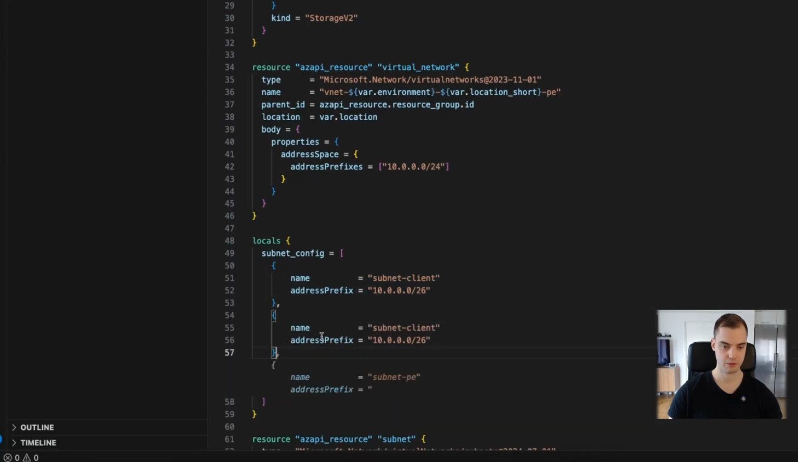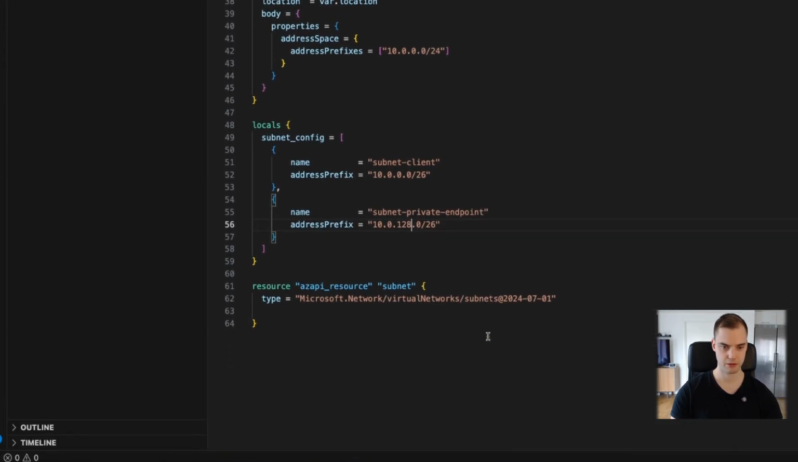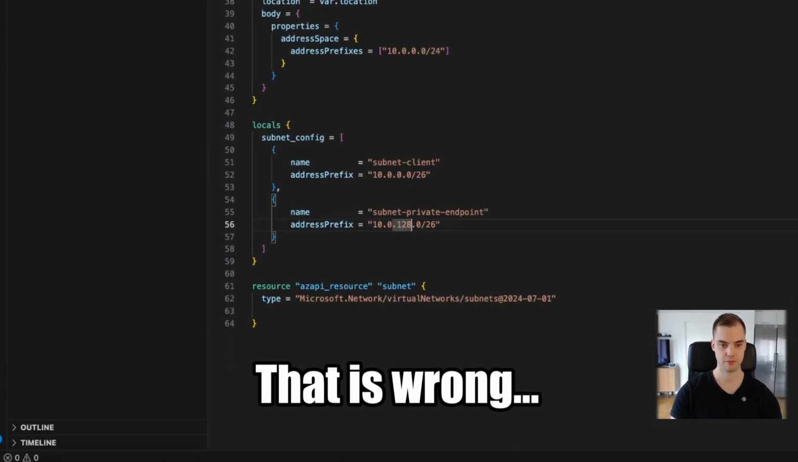And then we'll make a new one here. We'll say subnet private endpoint. And I think that should be /128. That may be wrong, but we'll see.